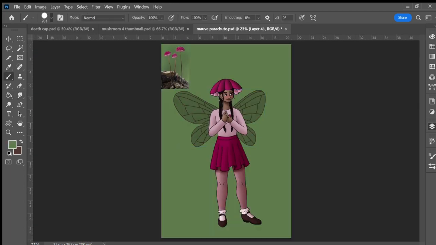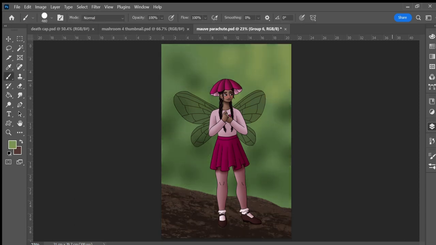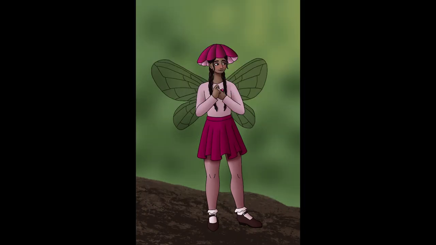While this character doesn't have as clear a characterization as the Deathcap fairy, I think she has a lot of personality and I like her design, although it is fairly simple compared to many of the fairies I've drawn.